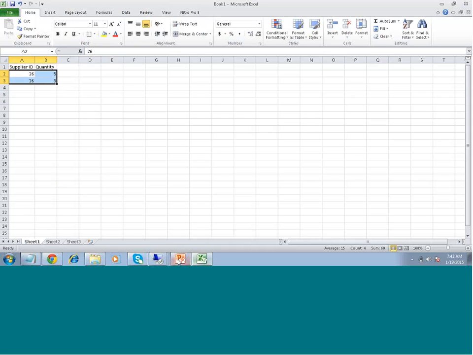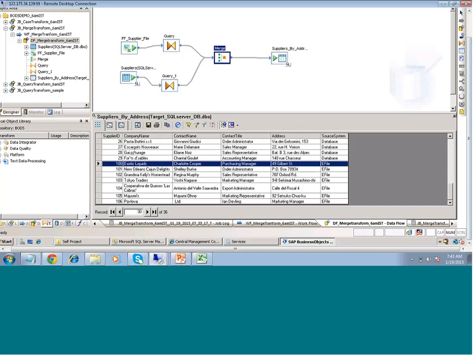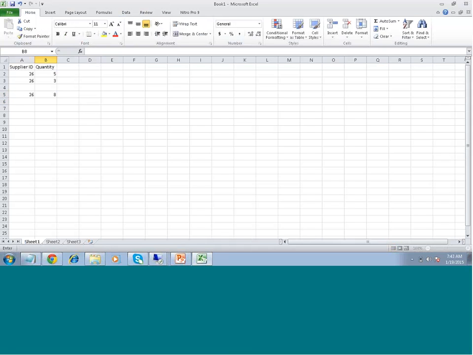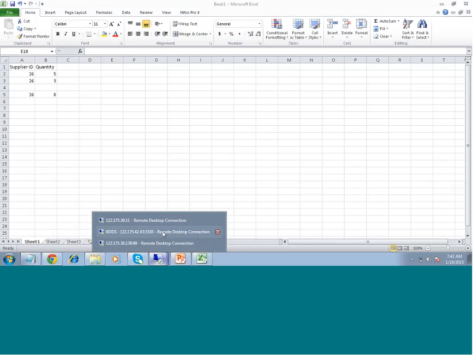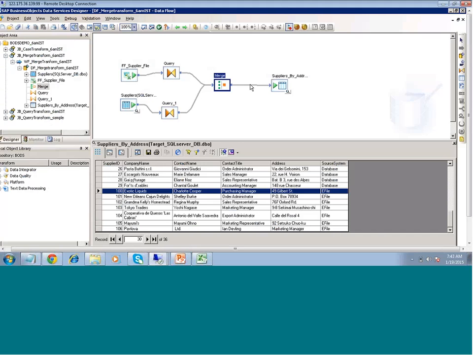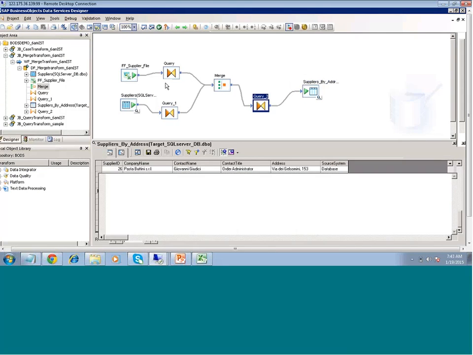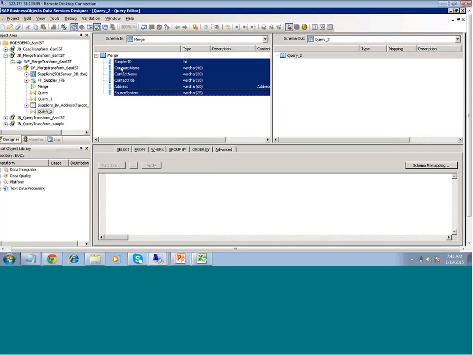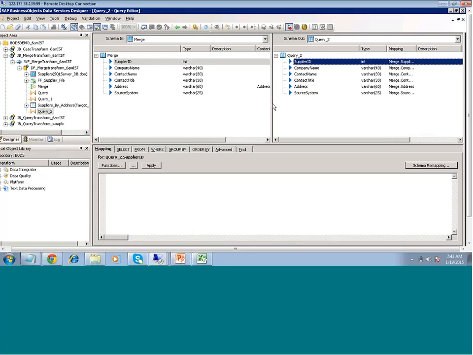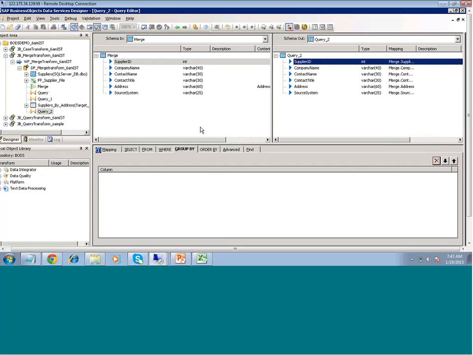See here, after my merge transformation, I can do a lot of manipulations actually. So if you want to merge it, like if you want to have 26 and 8, you can also do that, not a problem. But with the help of a query transformation, so we have to make use of that actually. So with the help of a query transformation, how to do that? So after merge transformation, simply place a query transformation like this, and what you can do is drag and drop what you have here like this, and if you have any quantity field, you can perform something called a group by.